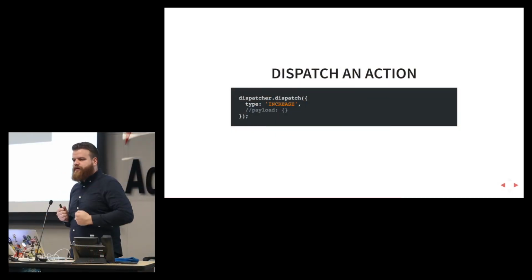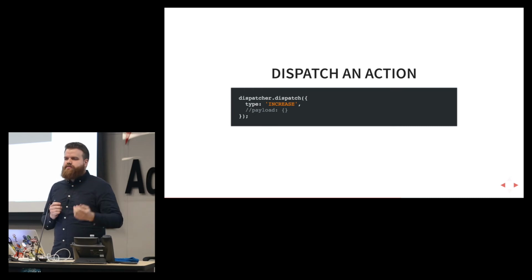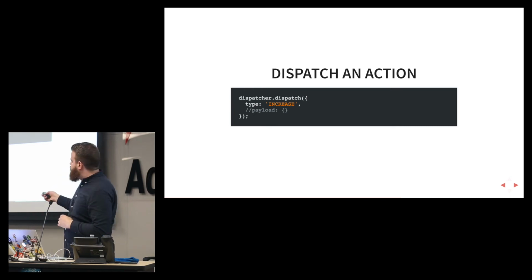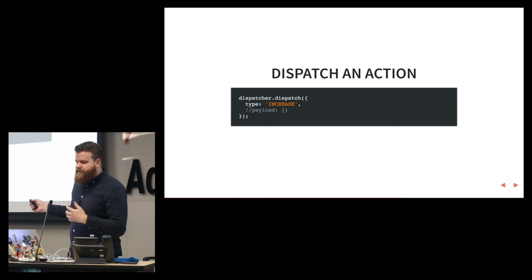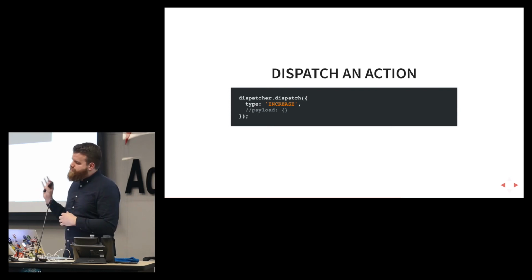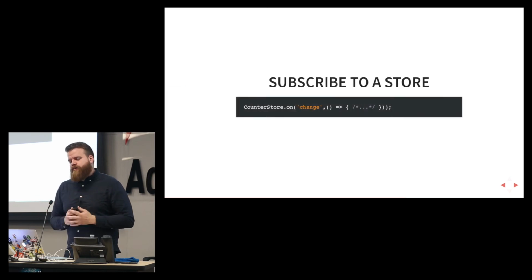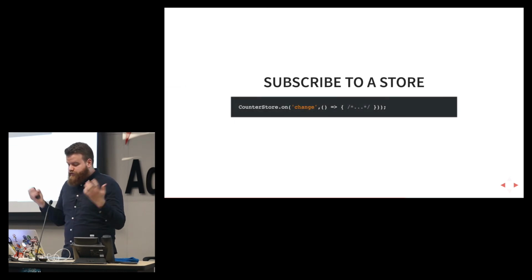So you can dispatch an action. Again, think publish an action. In this case, the dispatcher will do this. You tell it what type of action you want, and you can give it some data like a payload. None of these keys in this object, I should point out, are required. When we get to Redux, the type is required, but here you could call this payload, data, anything that you really want. You can subscribe to a store.